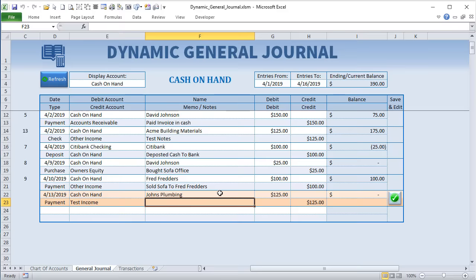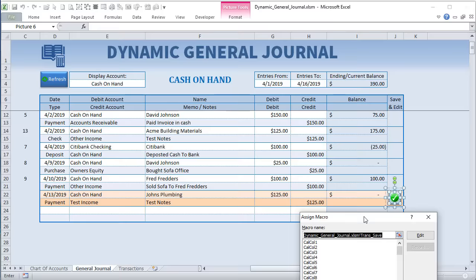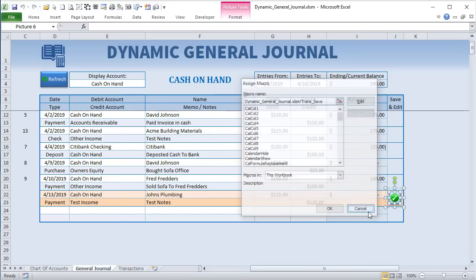So we want to use the same macro. If we right click inside of this shape, we click assign macro. You can't see that, it's just down below. Right click, assign macro. And I see that the macro that's been assigned is called transaction save. So we use that regardless of new or existing, but we just have to differentiate in the code.